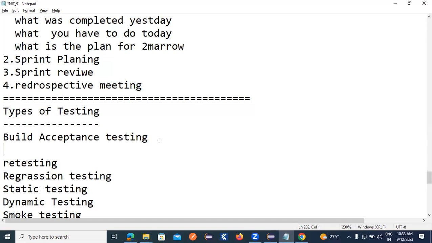Have you guys observed this in any application? I have observed it in a lot of applications. Once you launch the application, the home page opens and it should be displayed. Okay, fine. Everything is fine, but after 1 minute, automatically it is closed. That is a crash. If you get something like that, then immediately you need to inform the developer: our application crashes, after 1 minute it is closed automatically. That is what we call build acceptance testing.